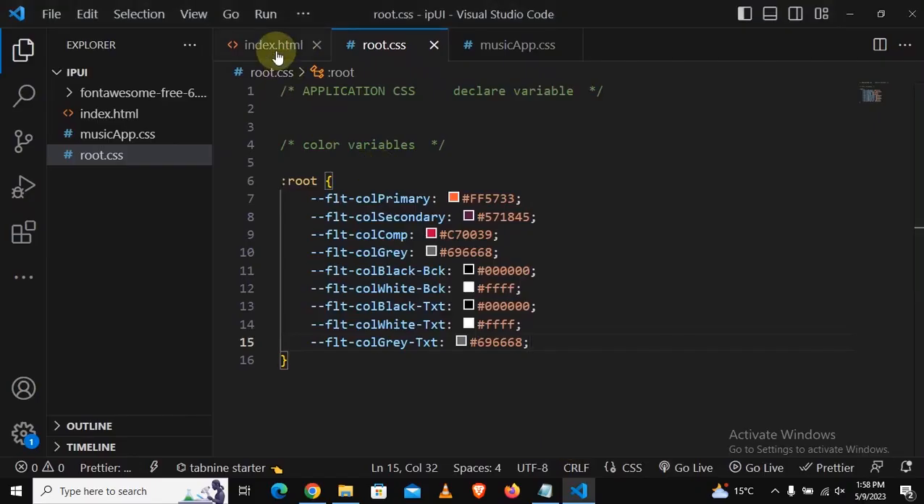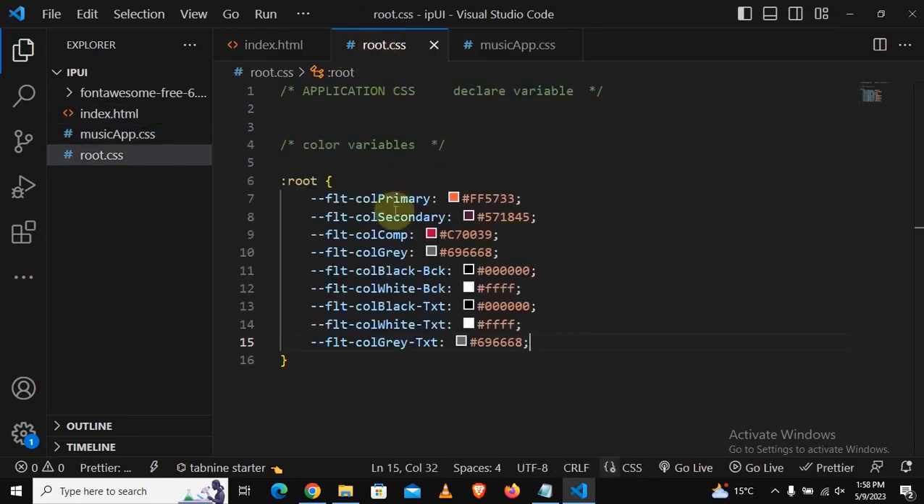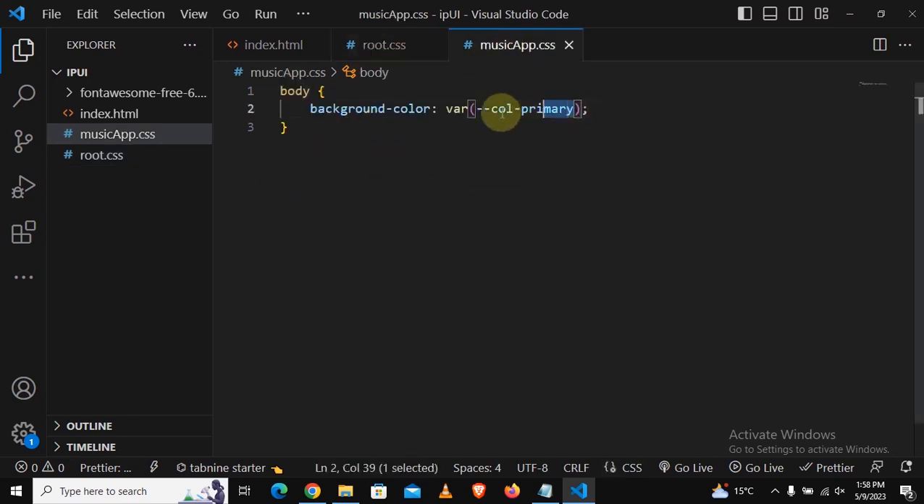Let's just quickly put a box, or let's just go here and set the background color to this color. Okay, let's just go to our app. Okay, let's set the background color to this color variable. Let's refresh and see how our page is looking. Okay, actually it fits the entire page because it's the body.